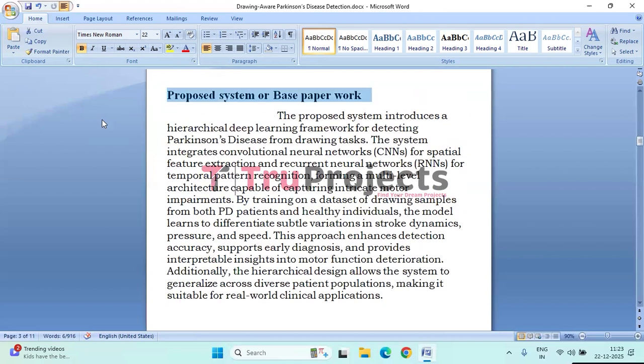Coming to the proposed system or base paper work, the proposed system presents a hierarchical deep learning approach that automatically detects Parkinson disease using drawing tasks. It combines convolutional neural networks to extract detailed spatial features from drawings with recurrent neural networks to analyze temporal patterns in stroke movements, enabling the capture of subtle motor impairments.